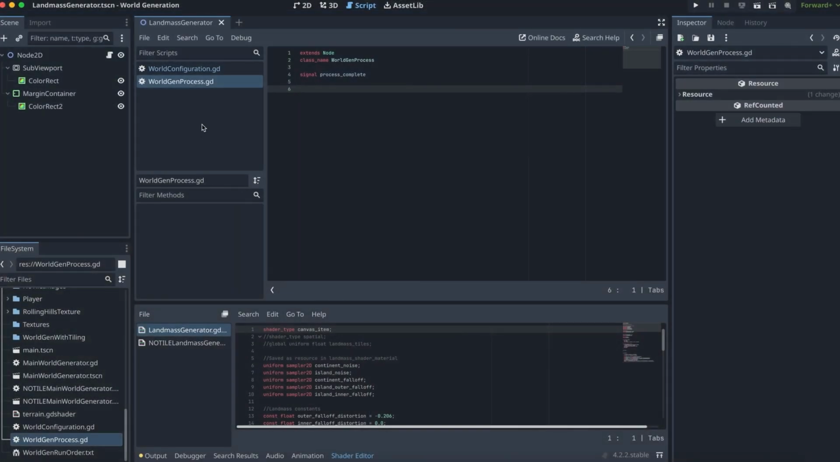First, I have this script called World Gen Process, and we set the class name to World Gen Process, and we add in a signal called process complete. So the idea is I'll have every script for each step of the world gen process inherit from this world gen process class, so that when it is done saving the image, we can emit this process complete signal so we know that we can move on to the next step.